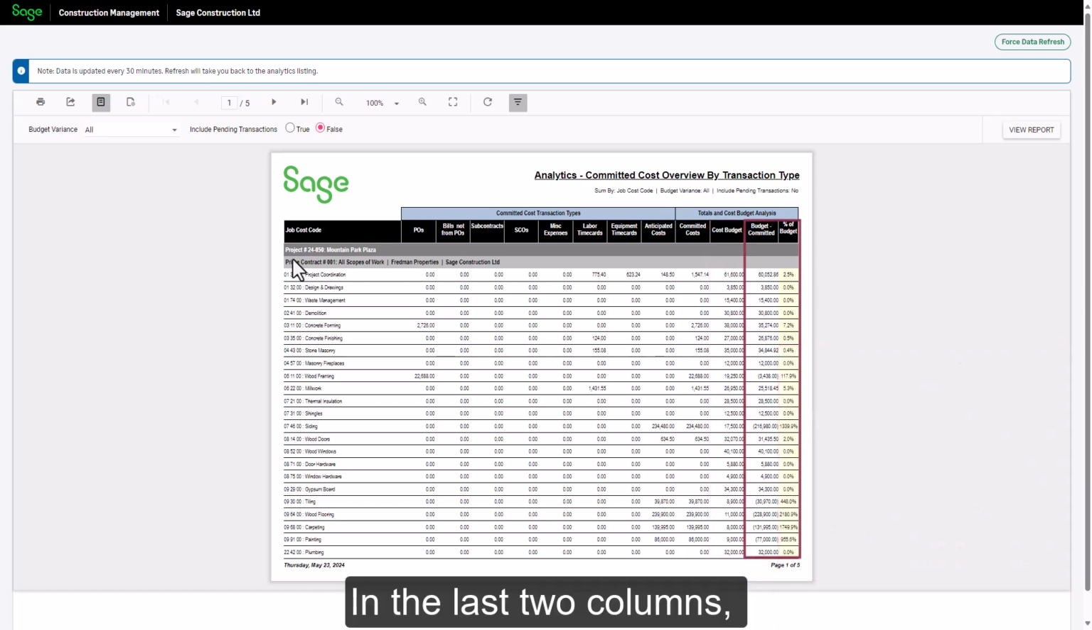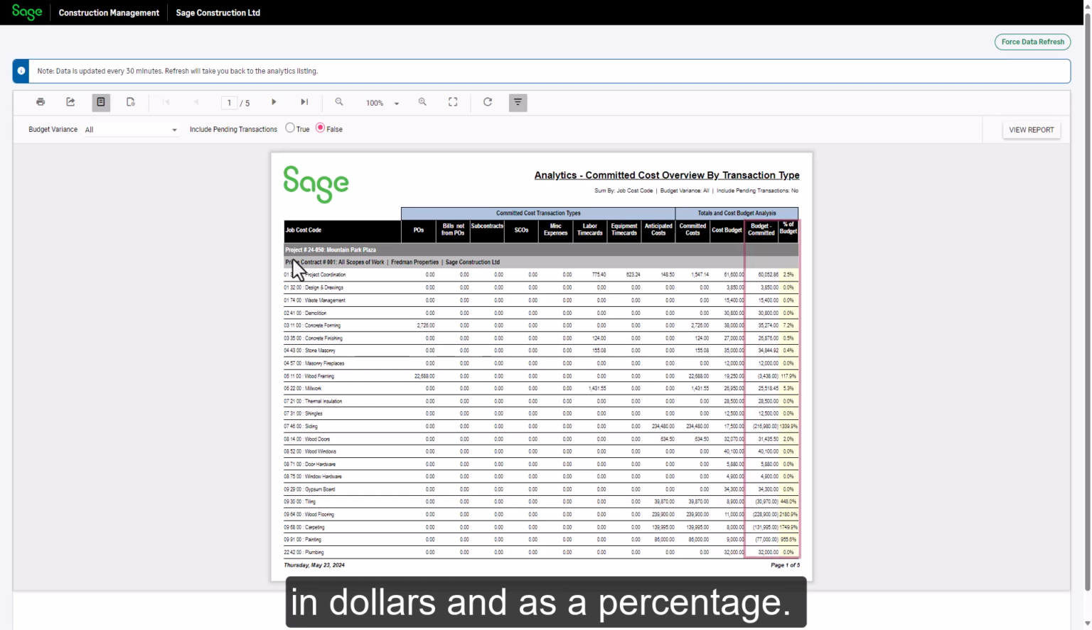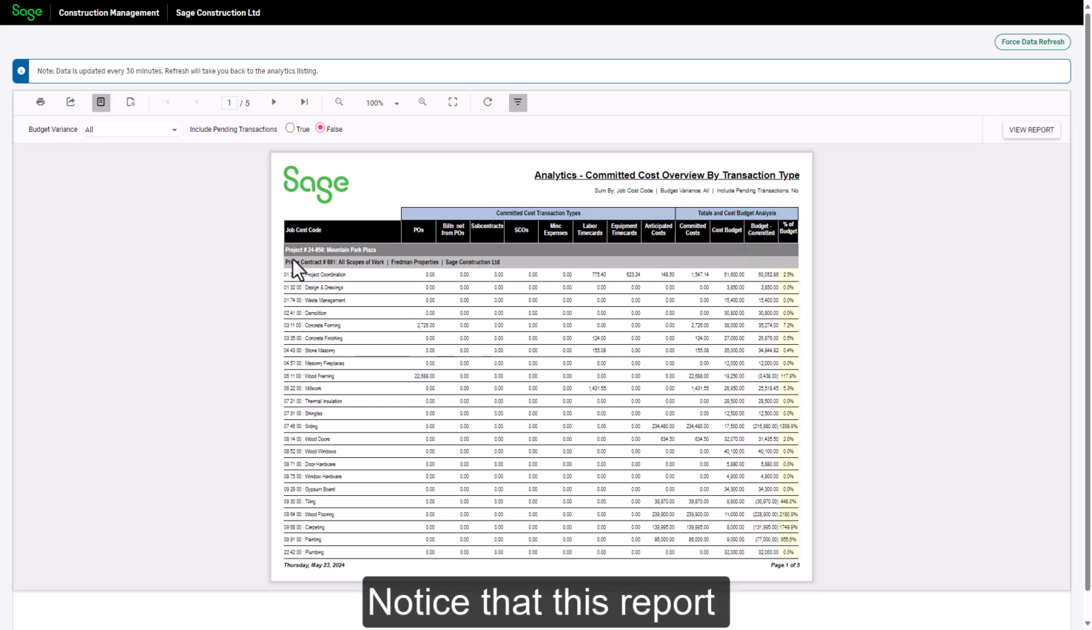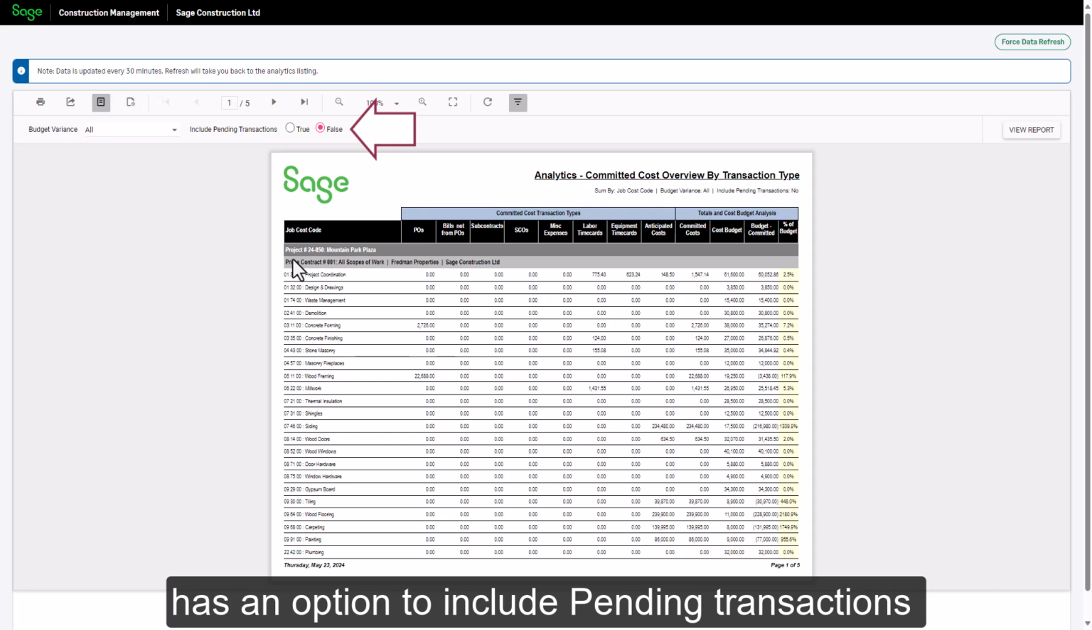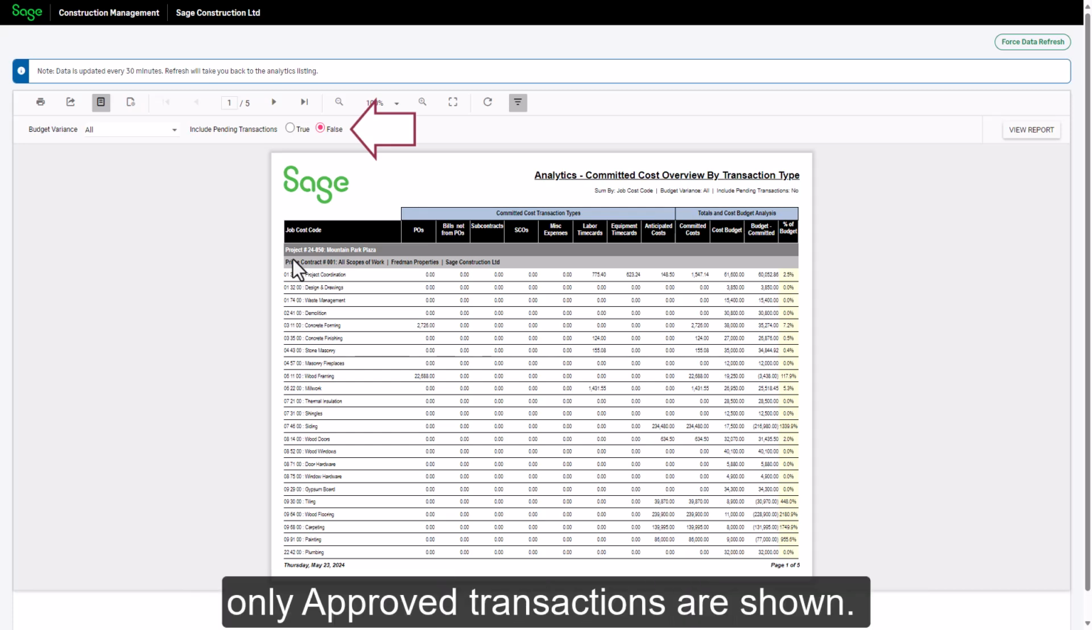In the last two columns, you'll see the difference between committed cost and budget, in dollars and as a percentage. Notice that this report has an option to include pending transactions in the report. By default, only approved transactions are shown.